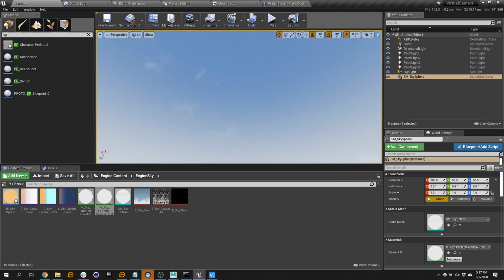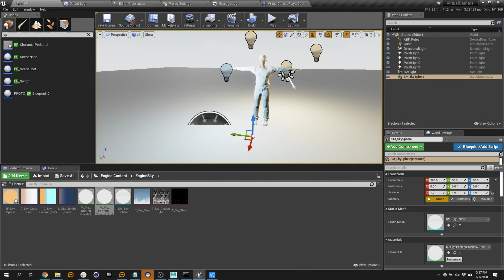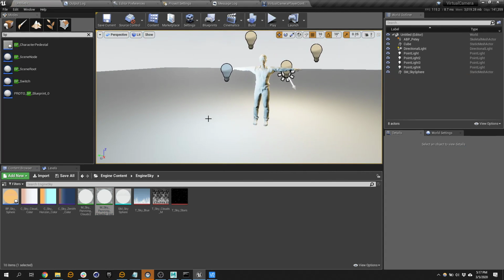If you were trying to recreate moonlight, you would use a directional. You would do midnight blue as a color, and you would do a directional. Yeah.